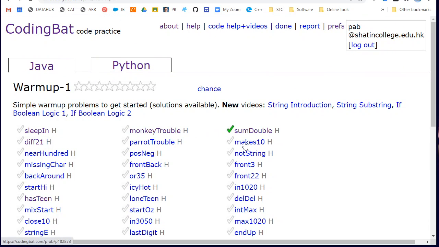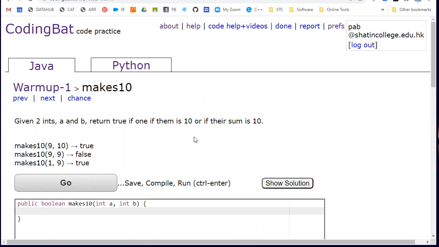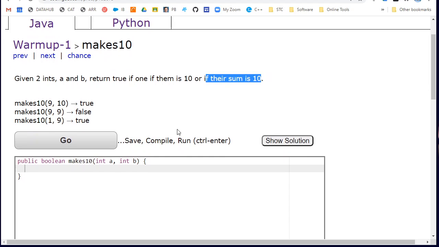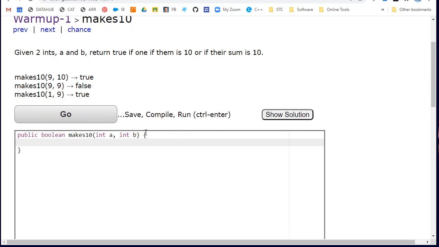So I'll just do a second one with you. Click makes 10. So given two integers a and b, return true if one of them is 10 or if their sum is 10. So there's two different scenarios here. So if one of them is 10, so if a is 10, then I can return true.